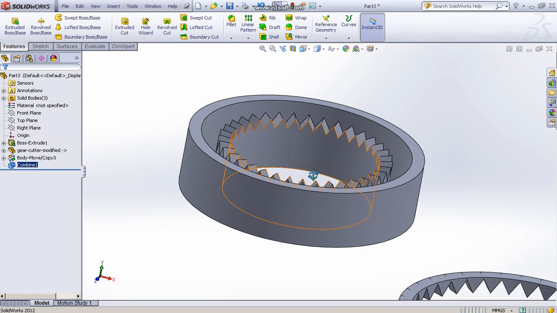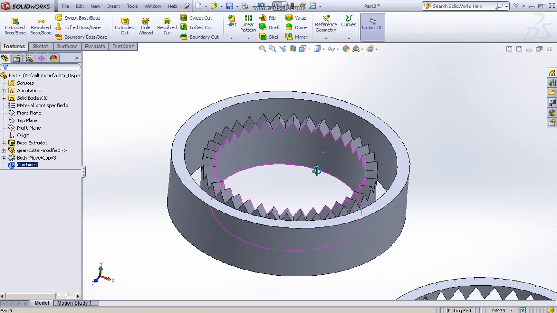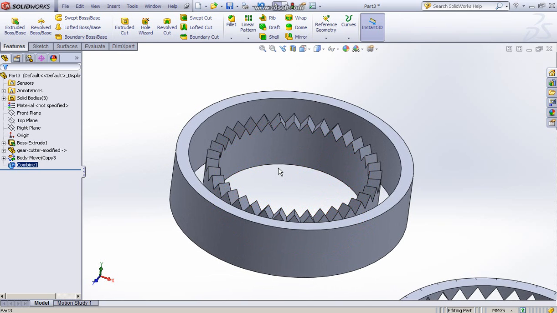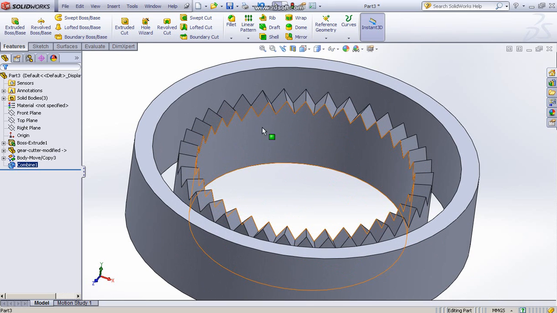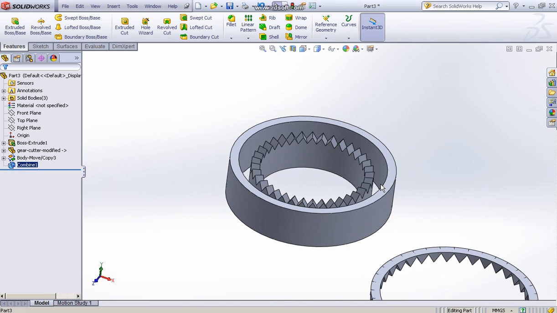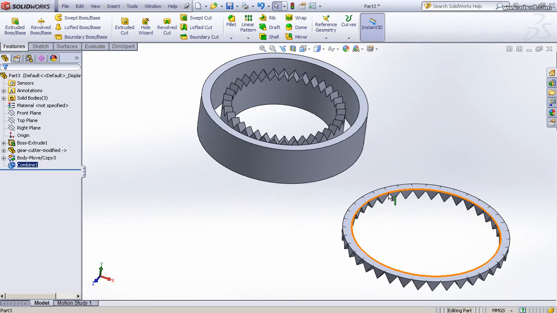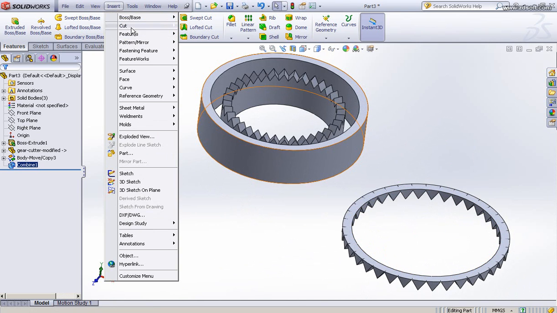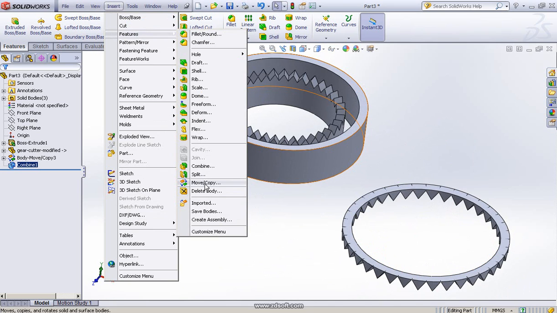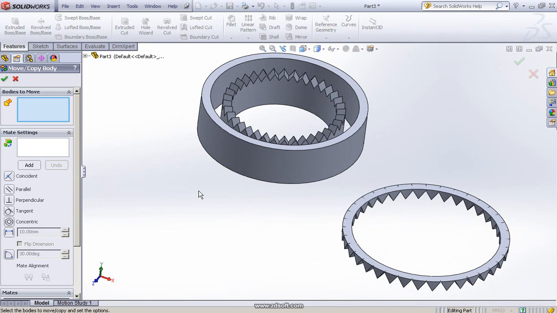So the internal part is subtracted to form the gear teeth. So you do the same procedure on the bigger gear here. First you use insert, features, move body to move this component, gear cutter, modified gear cutter.